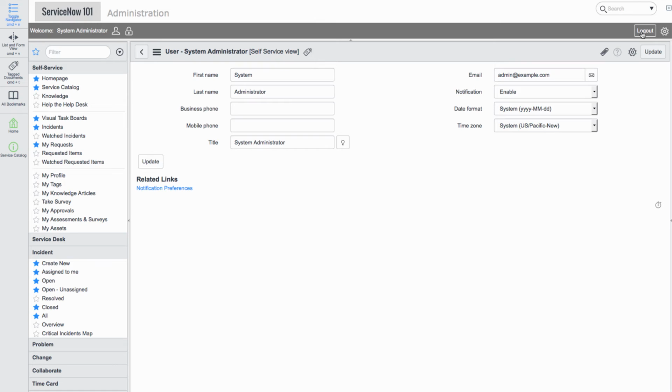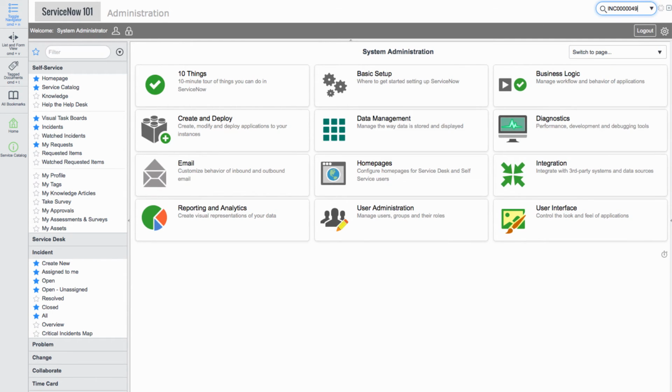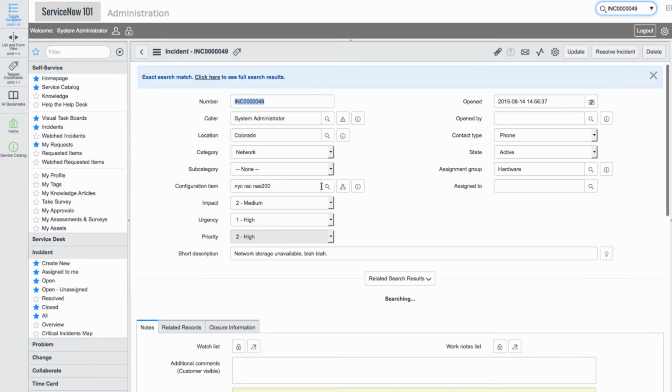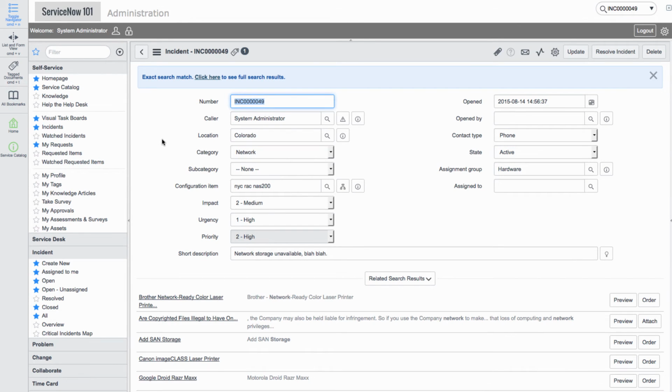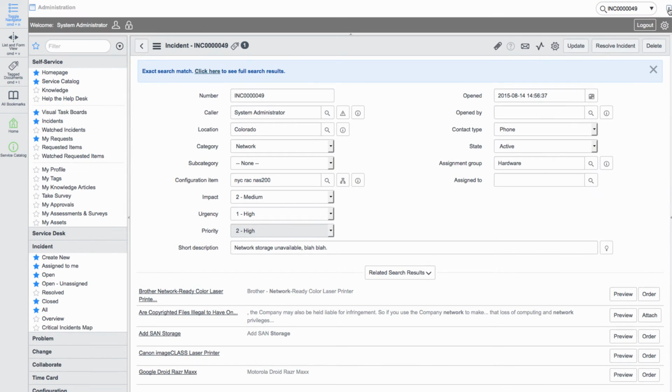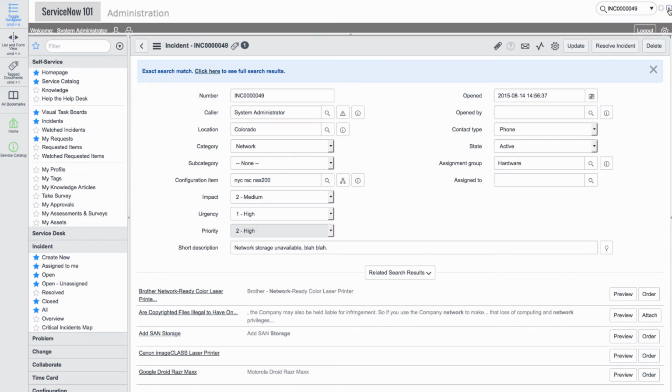On the right of the banner frame, we have a global search bar, a logout button, a gear icon, and a small arrow button. The search bar is a global system search for a number of records throughout the system. Here we can search for incidents, problems, changes, users, and a number of other records. The small arrow is used to shorten the height of the banner frame.